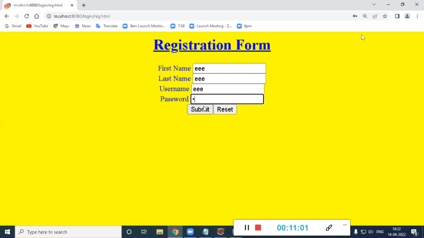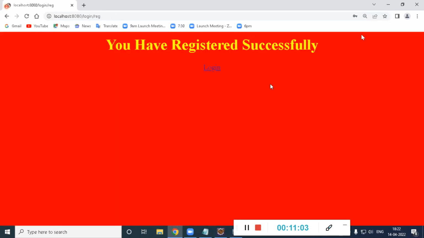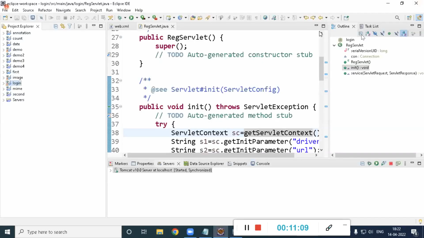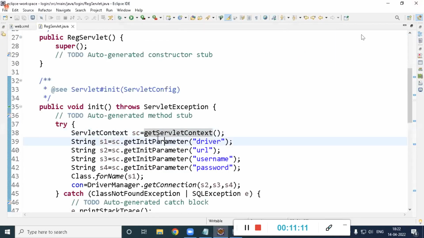Now it also works. It is one more way. Two ways are there, both I'll show you and explain. See, this get servlet context method is available in GenericServlet, and it is also available in ServletConfig. Like this also we can access, like that also we can access.